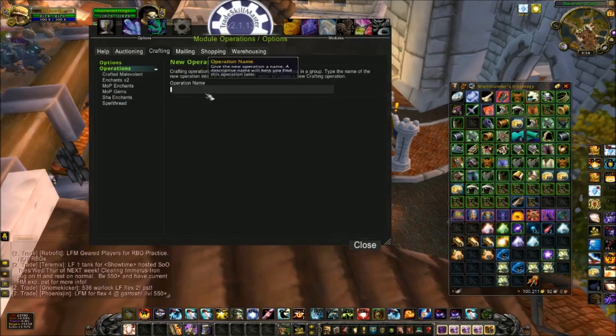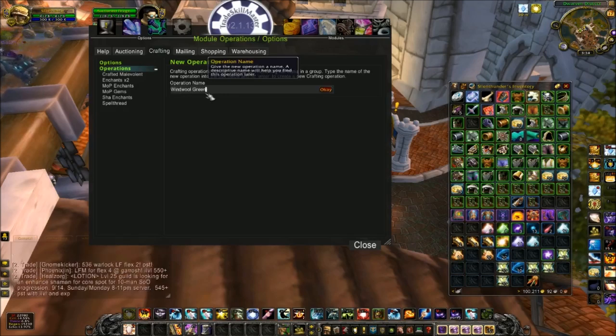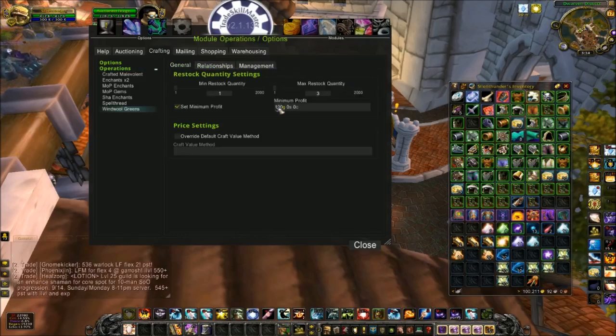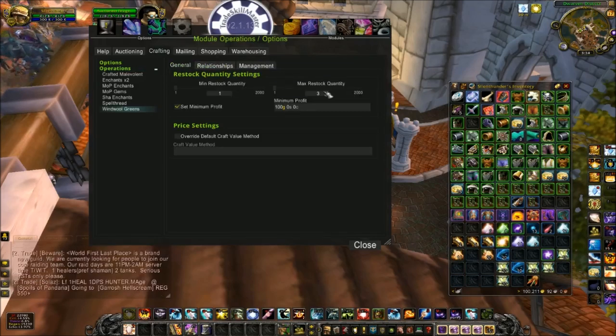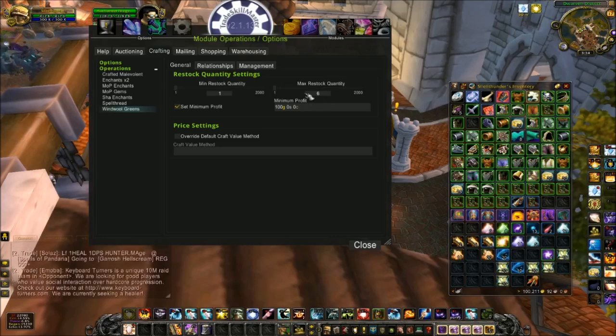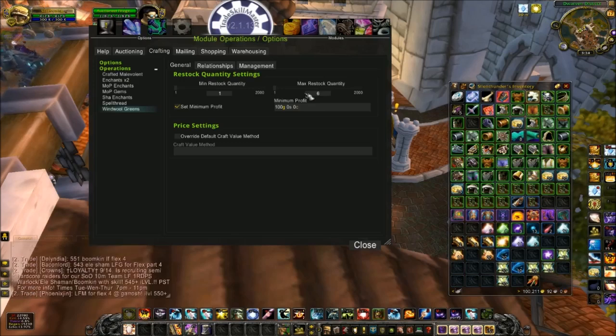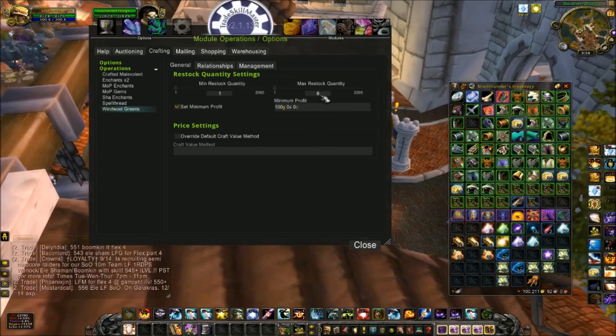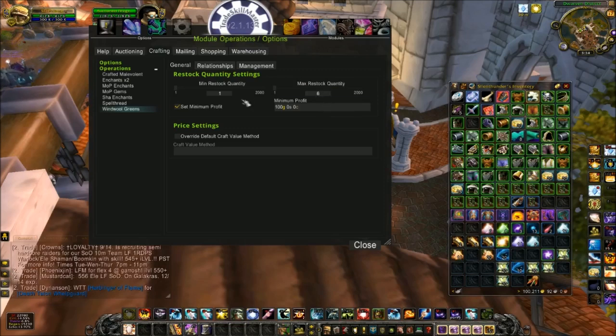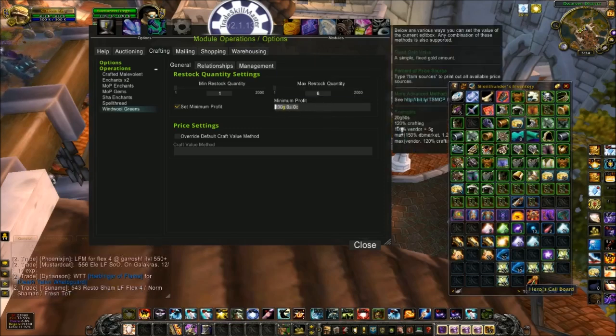Another crafting operation for wind wool gear. So minimum restock quantity 1, I'm just going to leave that there. If I sell one, I want to craft another one. I like to go 6 on my crafted green gear, but I've raised this up to 10 in the past, down to 5. I kind of bounce around with it. It depends on what kind of demand's in that market at the time. At the moment, I believe I'm using 6. And I set my minimum profit quite low on this stuff. I think it's around 15 gold.